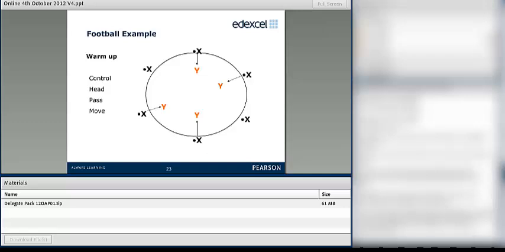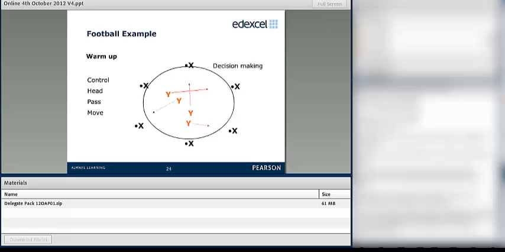Now, I've used this practice in netball, in basketball, in hockey, and this practice can be adjusted into game type activities. But that's just an idea. That's just the way that I did it.